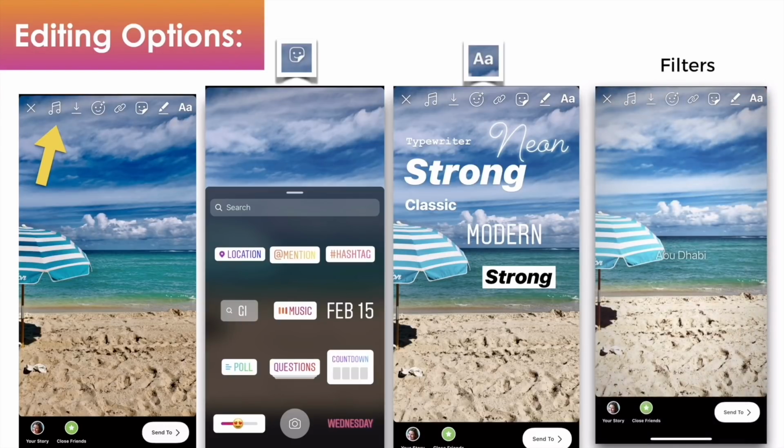Now there's one more thing we can do with our stories, and that is to add filters. If you want to filter your photo, all you have to do is swipe left and you'll have tons of options for Instagram filters. The name for the filter will pop right in the center like this one does right here, Abu Dhabi, and you can choose the filter that's right for you. I will link to another one of my videos that shows you how to organize your Instagram filters so that your favorite ones are front and center every time.